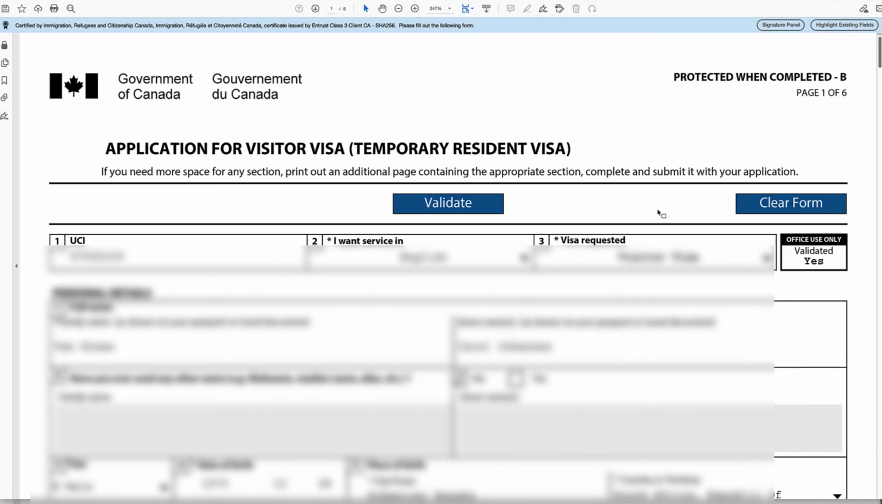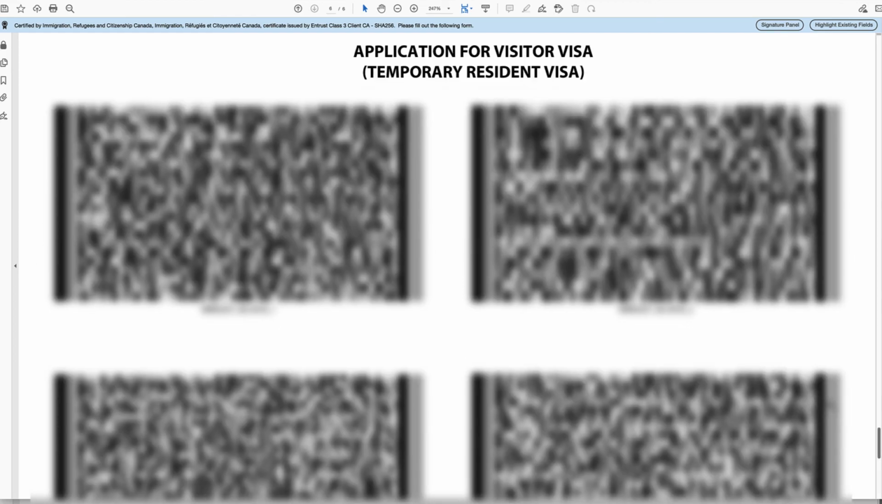And once all of that has been done and you've validated your form, it will state yes here in the corner under Office use only validated, where it said no before, it will now say yes. And then if you also scroll down and you go to the bottom of your form, you will see that the last page now all of a sudden has these barcodes that they can scan. So please make sure that you validate your form, that it says yes for validated, and that you have these little barcodes, and then you know you are ready to submit.